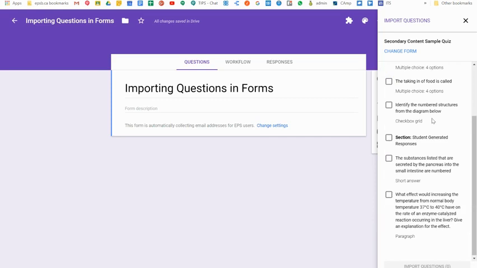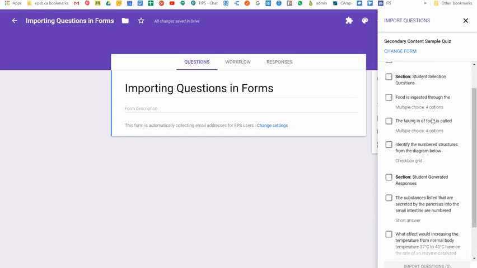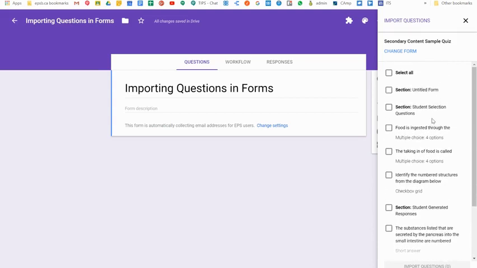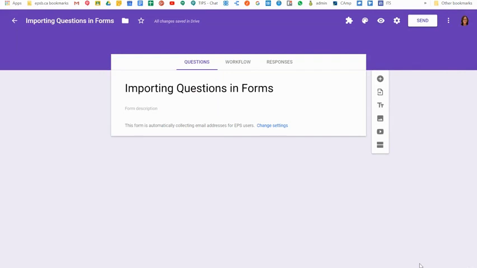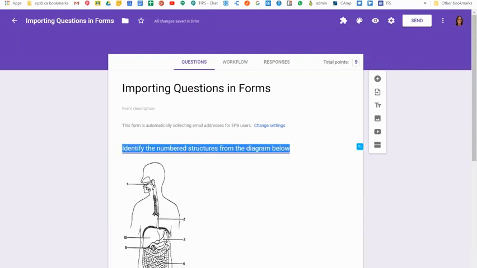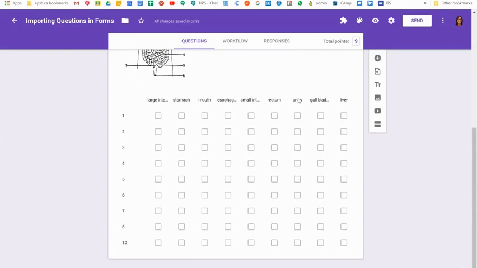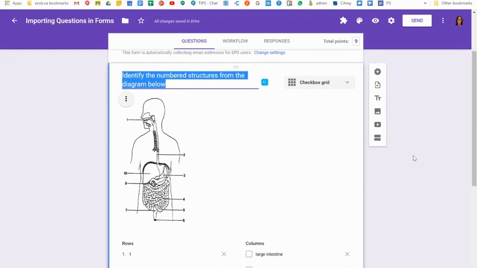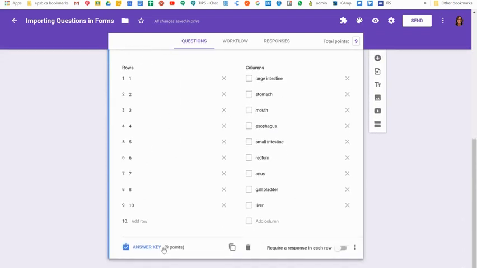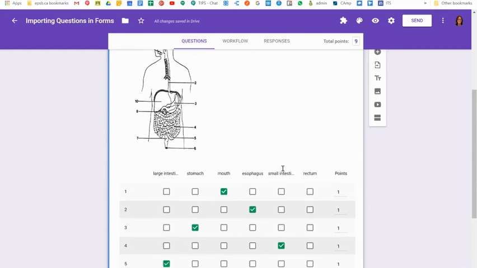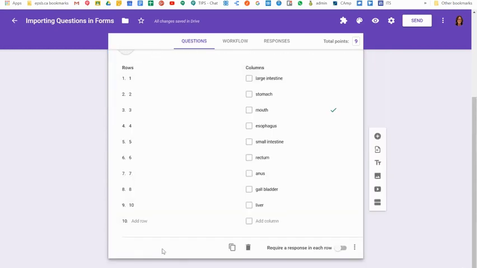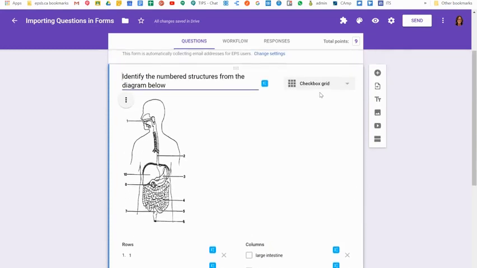This form I'm looking at has secondary science content in it, and the question that I'm going to select is a matching one, a checkbox grid. When I import this question, all of the formatting from that question from the previous form is imported into the new form. The question title, all of the answers, but I'm also able to edit it. So when I click on it, I can edit this question. Also note that the answer key came across because this is a quiz question, as well as any of the descriptors I have.